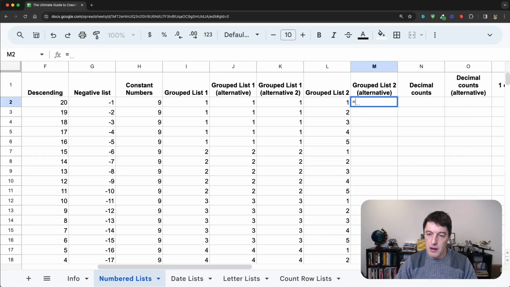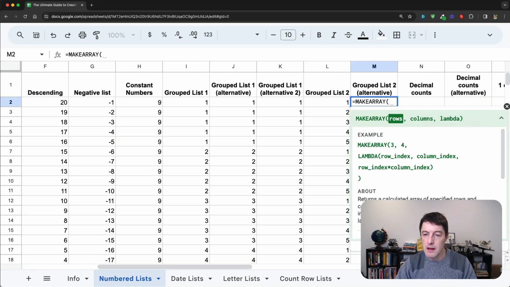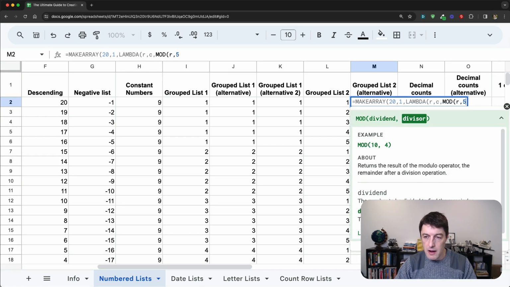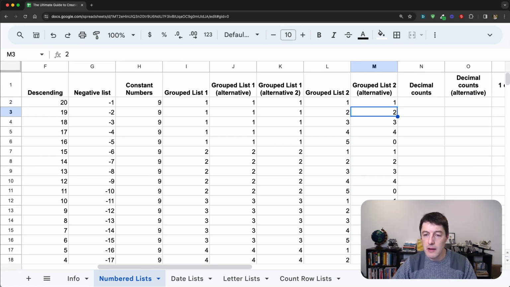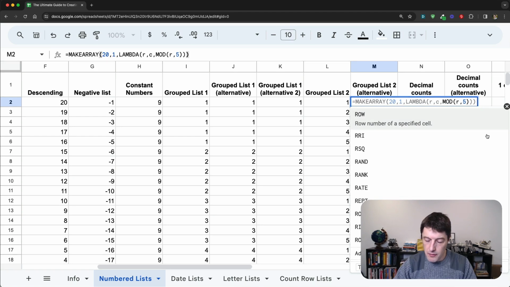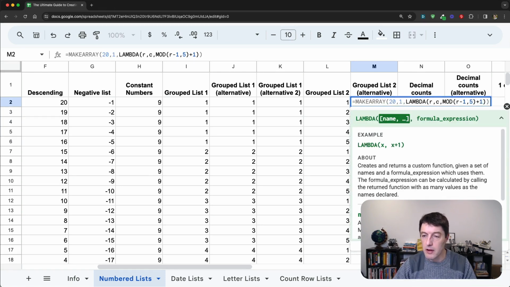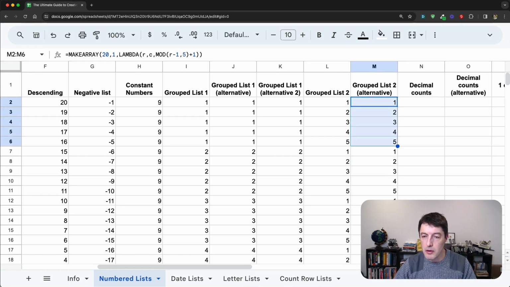Now, let me show you the make array, lambda version again, 20 rows, 1 column, lambda RC. So that's just the same setup. 20 rows in the range. Let's pass each row and column coordinates to this anonymous function. And what are we going to do with this function? Well, it's going to say mod R, 5. And let's see what that looks like. So it's same thing as we had before. We need to take off 1 from the R value, so we start from 0. And then we need to add 1 to the result on the outside of the modulo after that operation. And there you go, 1, 2, 3, 4, 5.